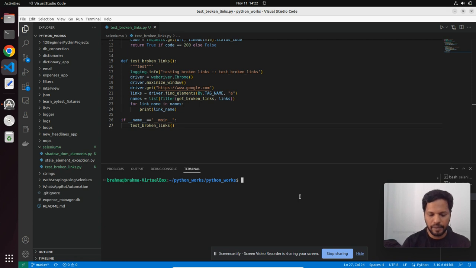Now to create it, use virtualenv. You have to run this command in the root location of your project. My project is under Python works, so here it will be created at this level. I'll give my virtual environment a name, something like myenv, my virtual environment. Press enter.